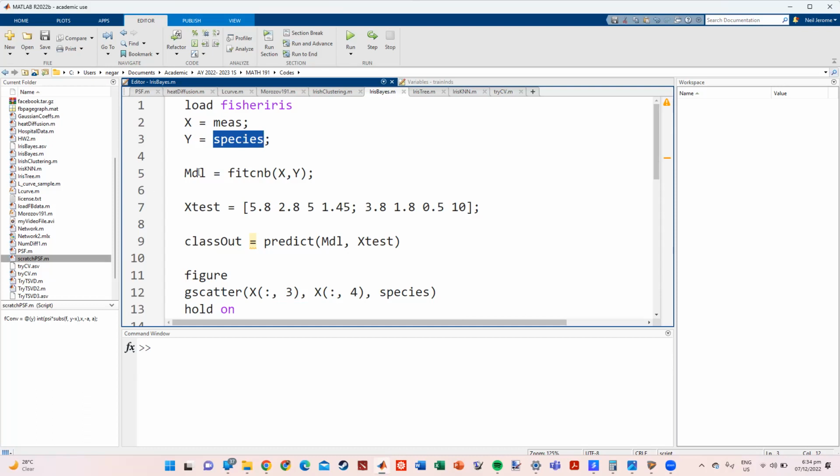Paano ko iti-train yung algorithm? Yung model, tatawagin ko lang si fit CNB. So I'm fitting a naive Bayesian, kaya siya NB. Naive Bayesian kasi yung approach. Kanino ko siya gagamitin? Kay X at saka kay Y. Alright? So these are the measurements and this is the código. This is the master list ng mga species nila.